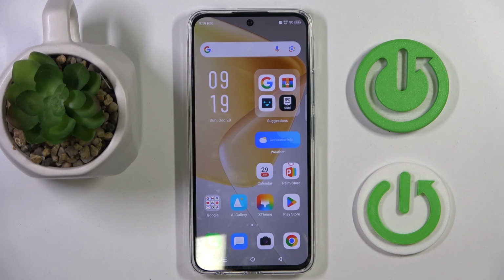Hello! In this video I will show you how to change search engine into custom one on Infinix Hot 50 Pro.